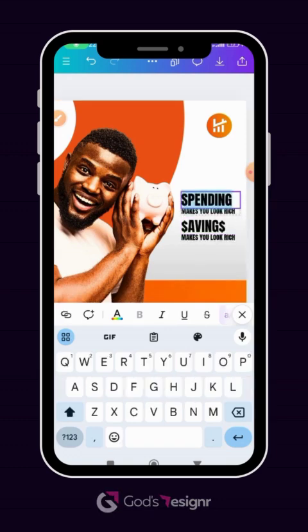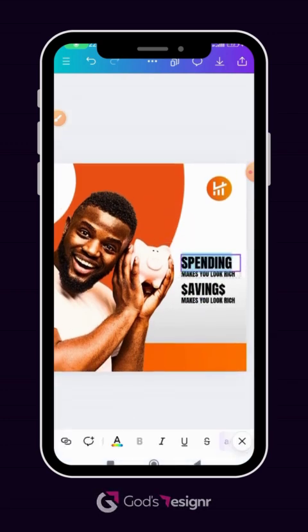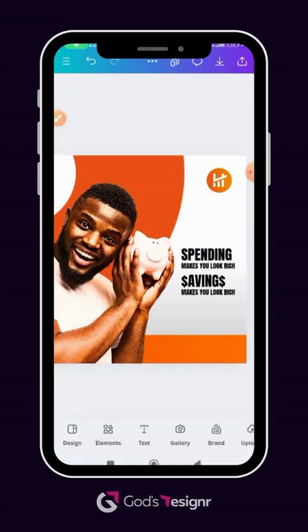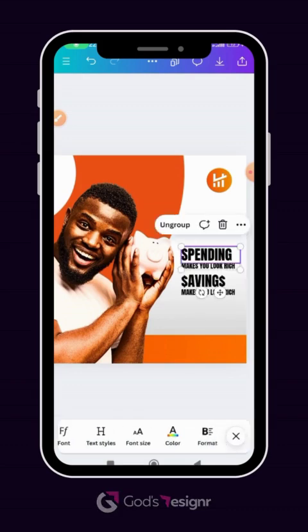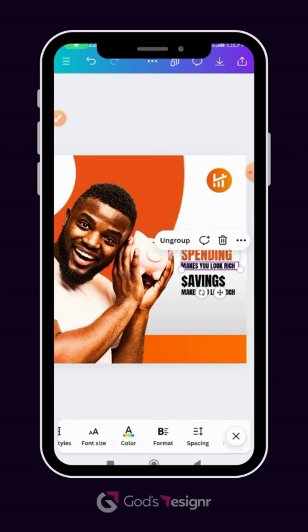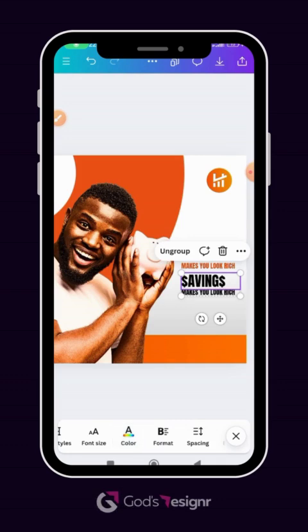By the way, I accidentally selected the text. Once you see that blue outline, just click on your background or wherever so that you can reselect it. After you now select it, you can now use other features like color. So let's change the color to orange. Click on makes you look rich, change it to orange. Yep, I will be leaving this one as black.